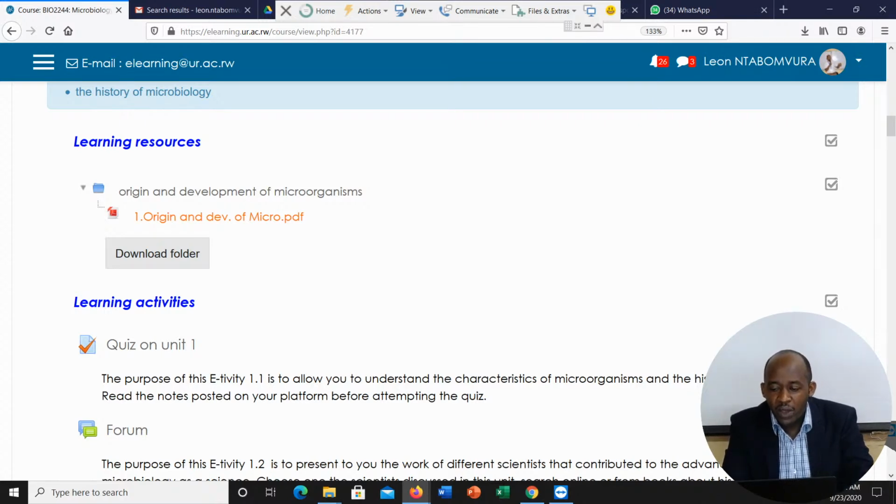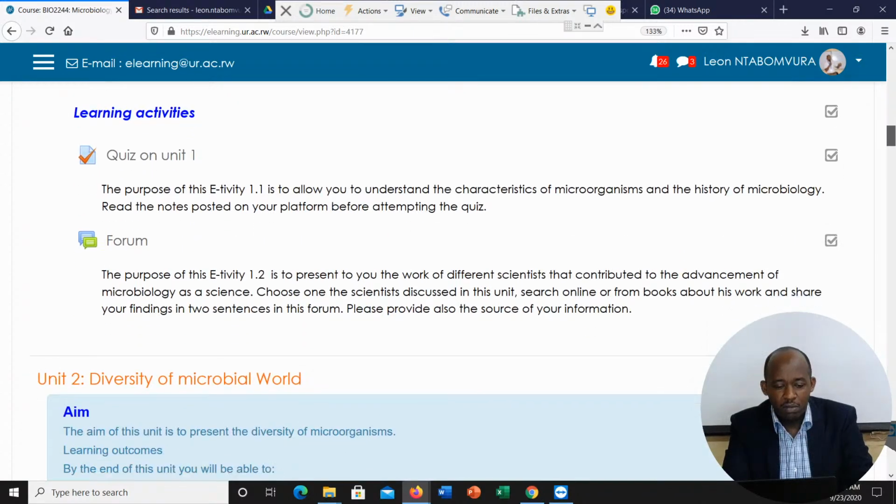So after this, now we have activities. What do we call learning activities in our modules? Those learning activities are sometimes called activities because they are the activities to be done by the students, but which are electronic activities. Reason why if you see activity, don't be confused. It means electronic activities to be done digitally.